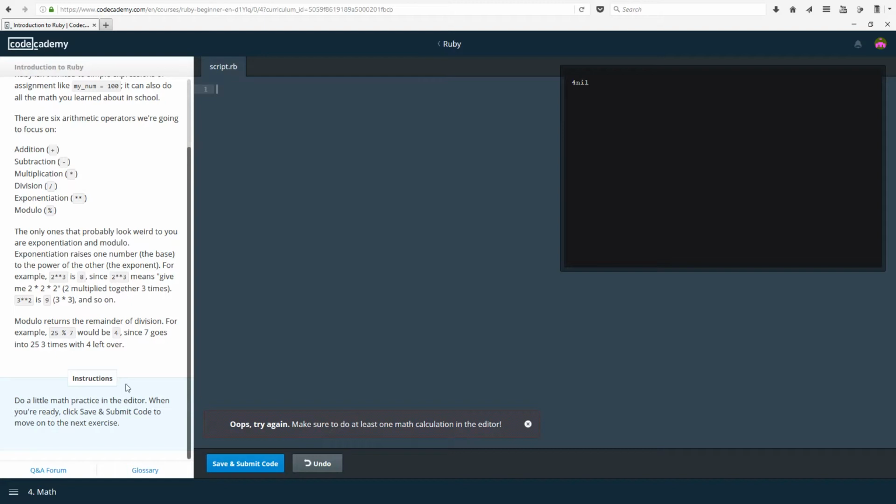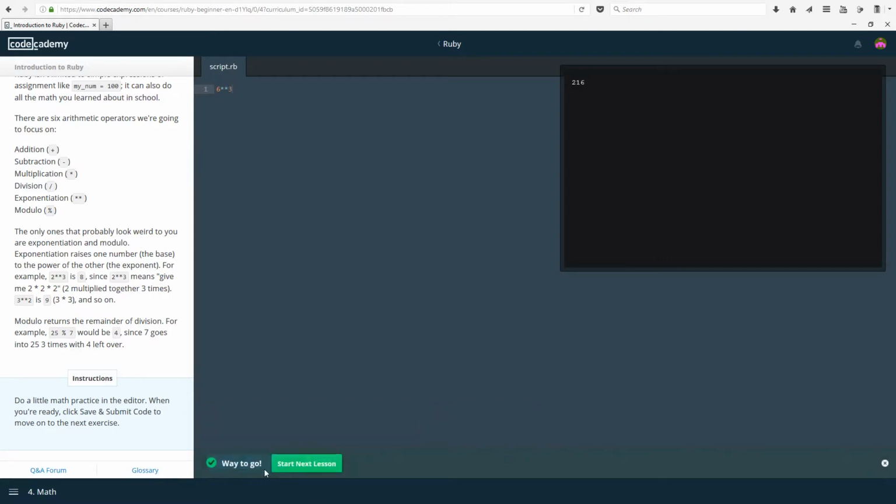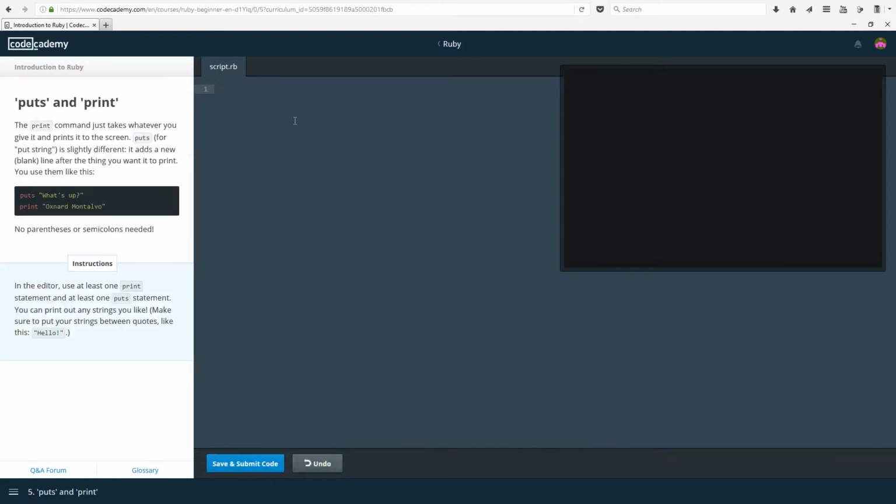Instructions: do a little math practice in the editor. When you're ready, click Save and Submit Code to move on to the next exercise. Oops, try again, make sure you do a little... Oh, okay. 6 to the power of 3. Why not? Is that good enough for you? Yep. And it prints it out as 216. Perfect. Moving on.